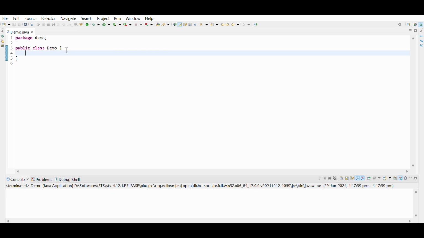In today's tutorial, we are diving into one of the fundamental concepts of Java, types of variables. There are basically three types of variables in Java: local variable, instance variable, and static variable. First, let's talk about what is local variable.